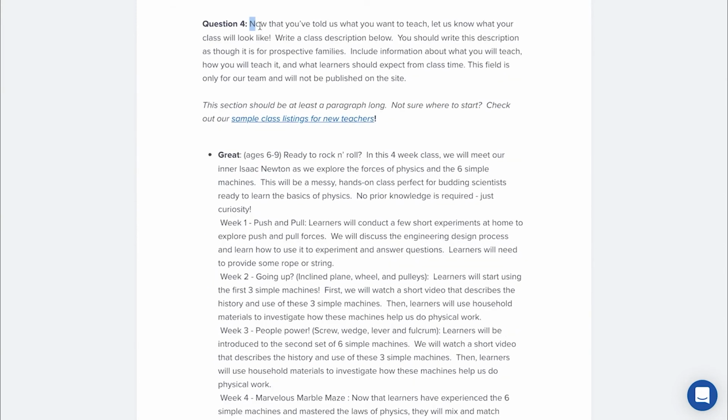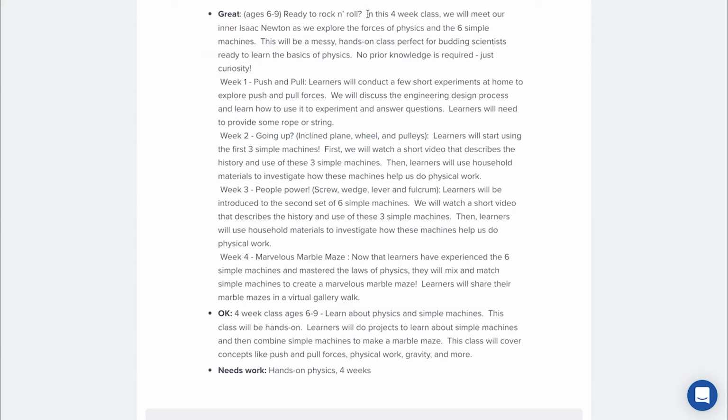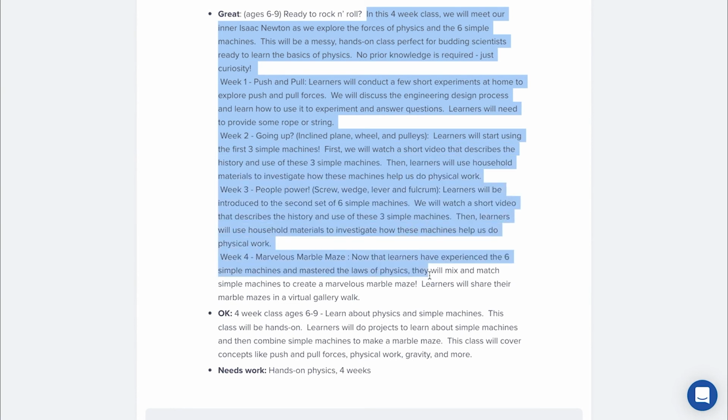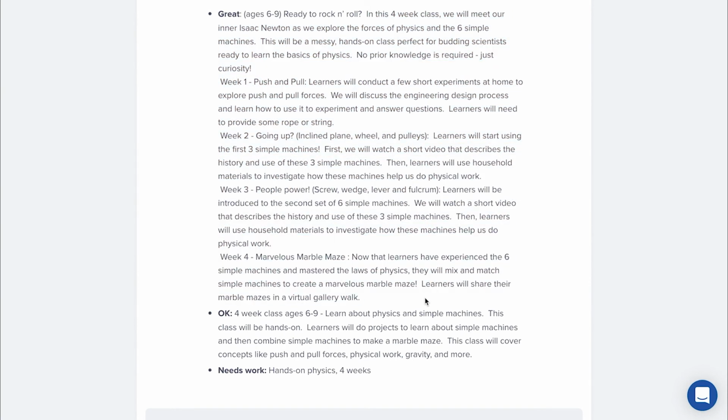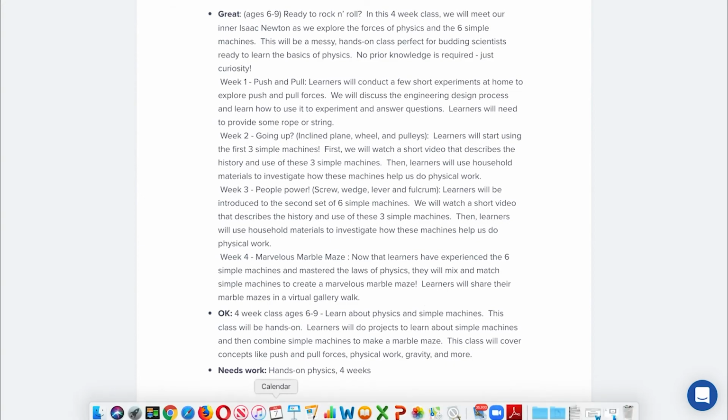For question 4, it says, now that you've told us what you want to teach, let us know what your class will look like. Write a class description below. So this is what a good class description looks like. So it's planned out, well thought out, and again, just line up your experiences or your ideas with what is here, okay?